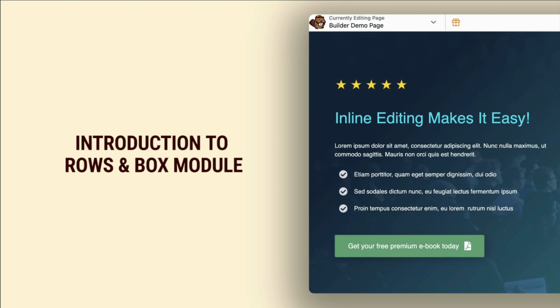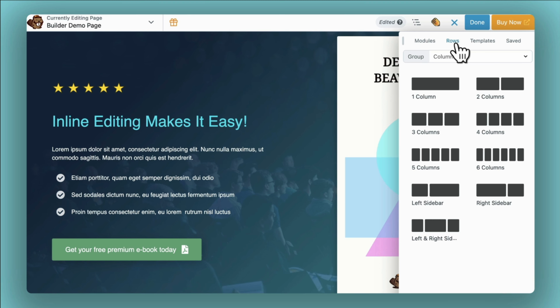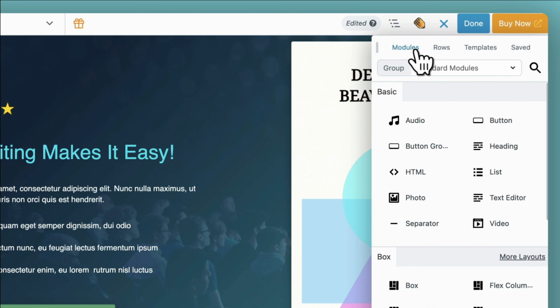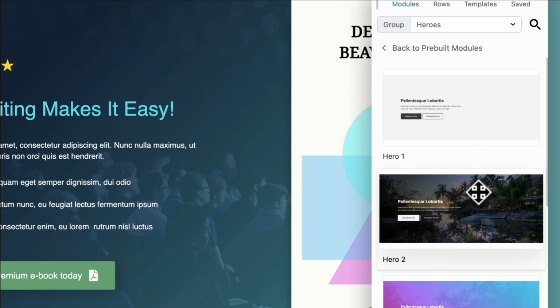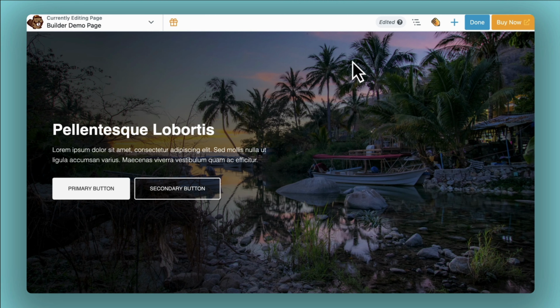But before you can really get going adding content, you'll likely need some structure. You can drag in a row from the Row tab or add a box module from the Module tab. You can also use pre-built layout templates or box module templates to quickly kickstart your design. Don't overthink it. Start simple. You can always adjust things later.